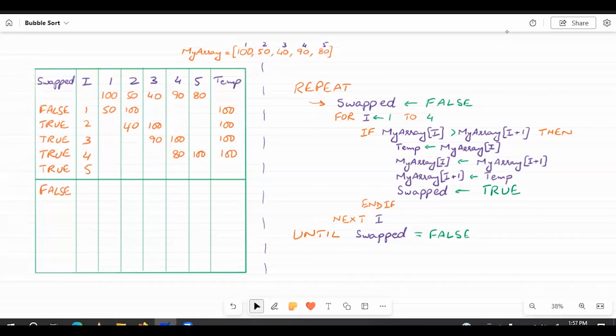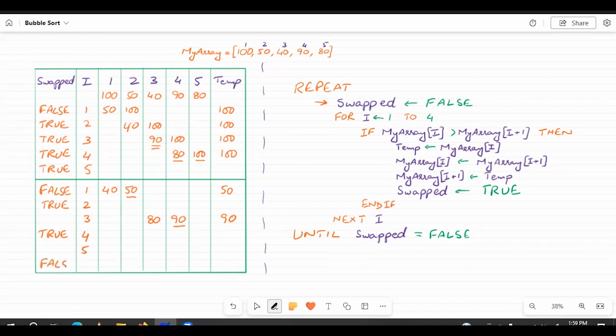In the second iteration of repeat, swapped changes back to false, and again for keeps going until I does not become greater than 4. In the third iteration, swapped changes back to false, and at this stage we can see that our array is already sorted. At this point, I would like you to focus on the first iteration of repeat.